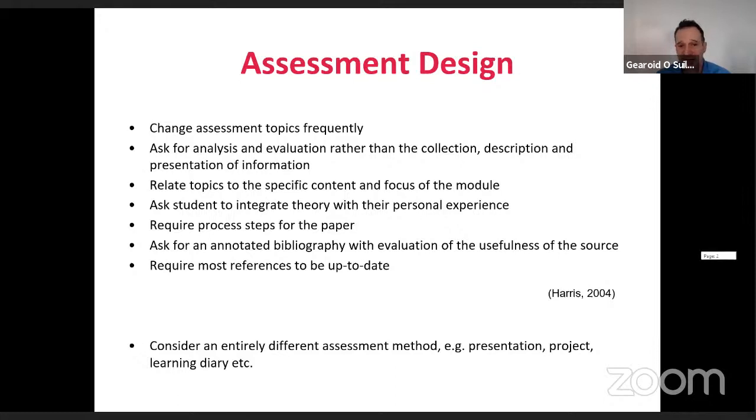And then I suppose the last point from me, which Harris somehow misses out on, is to just consider other assessment methods like presentation or project or learning diary or what have you. So it's very hard to plagiarize a learning diary. It's very hard to get somebody else to do it for you. It's very hard, but not impossible, when one does hear stories, to get someone else to make a presentation on your behalf.